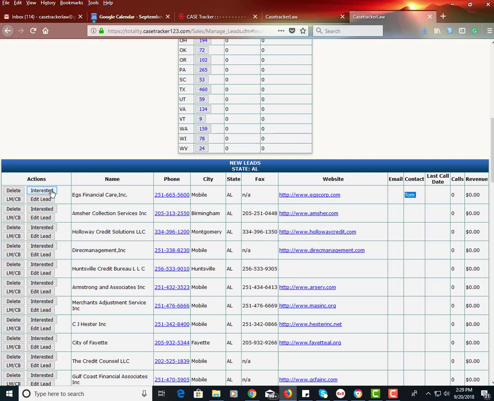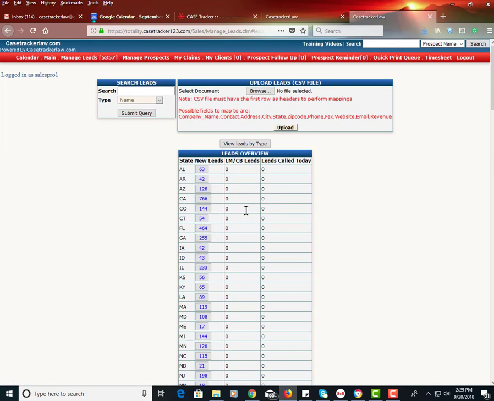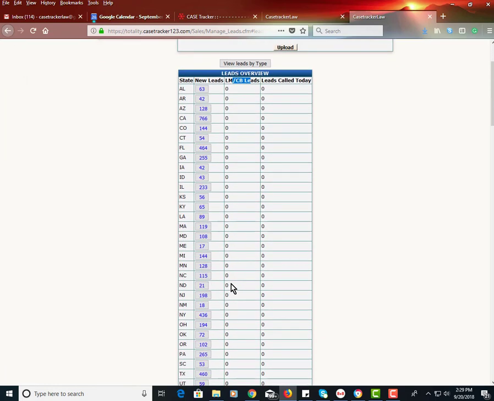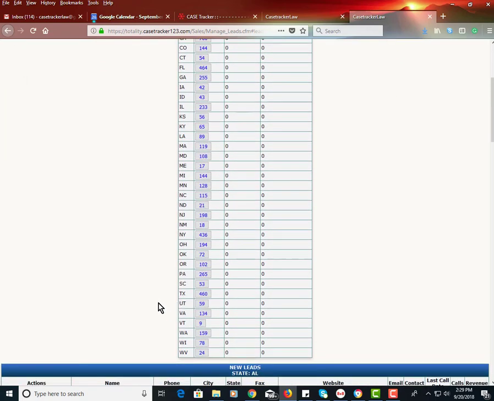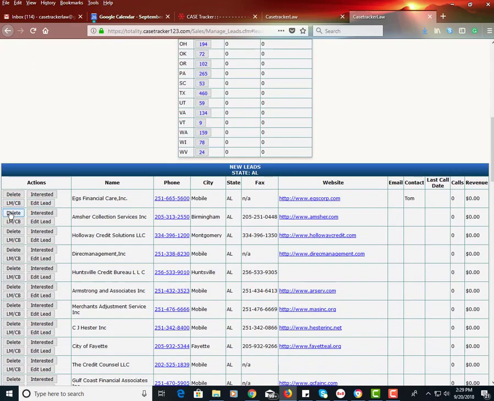If they're interested in receiving information or more discussion regarding the software or whatever it is you're selling, you can click Interested, which then this lead becomes a prospect. If you leave a message, you can click Left Message Call Back, and this lead will go into the Left Message Call Back field, which is right here, and there'll be a running number of how many times this company has been called, and then at that point you can make an educated guess whether or not to call them back again.